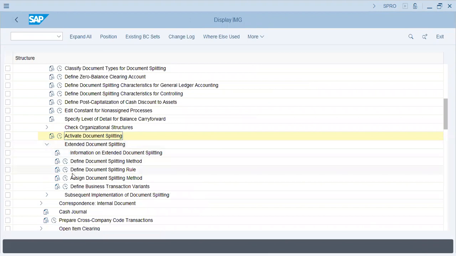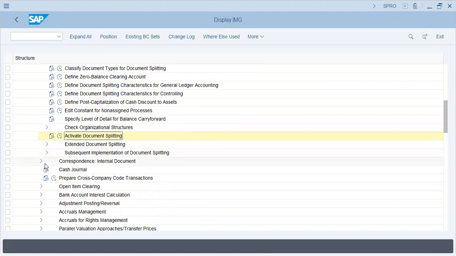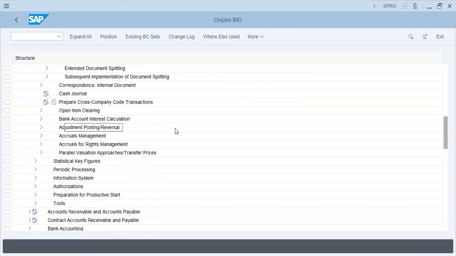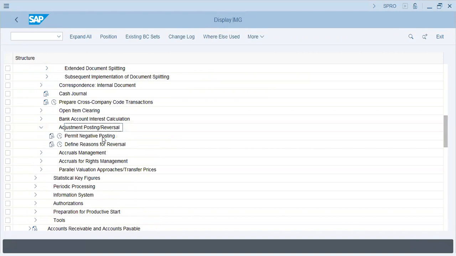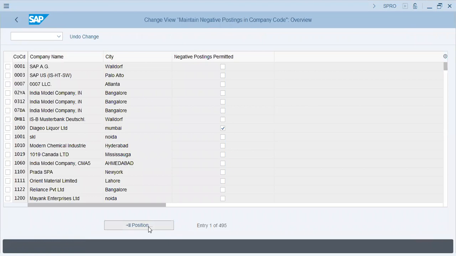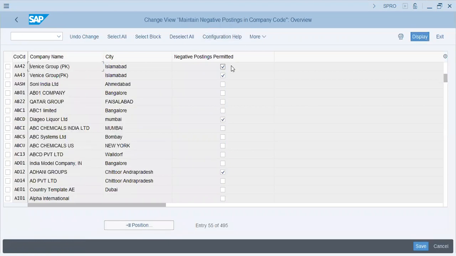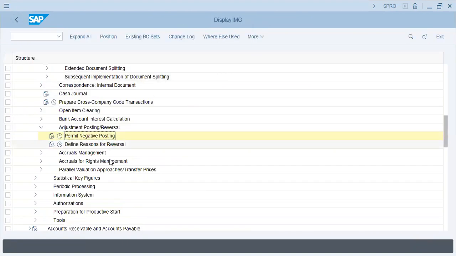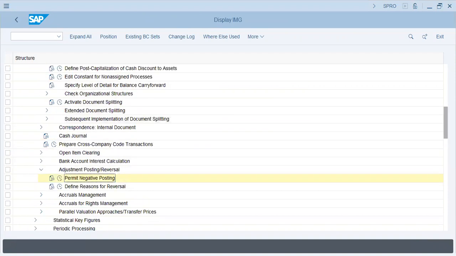Extended method, rule method, variants. Okay. Cash journal. There was another thing. What was that? Permit negative postings. Position 8842. Okay. Global parameters. Okay. Define reasons. We will use this later. For now, we are ready for entries. We'll do that in the next lecture.